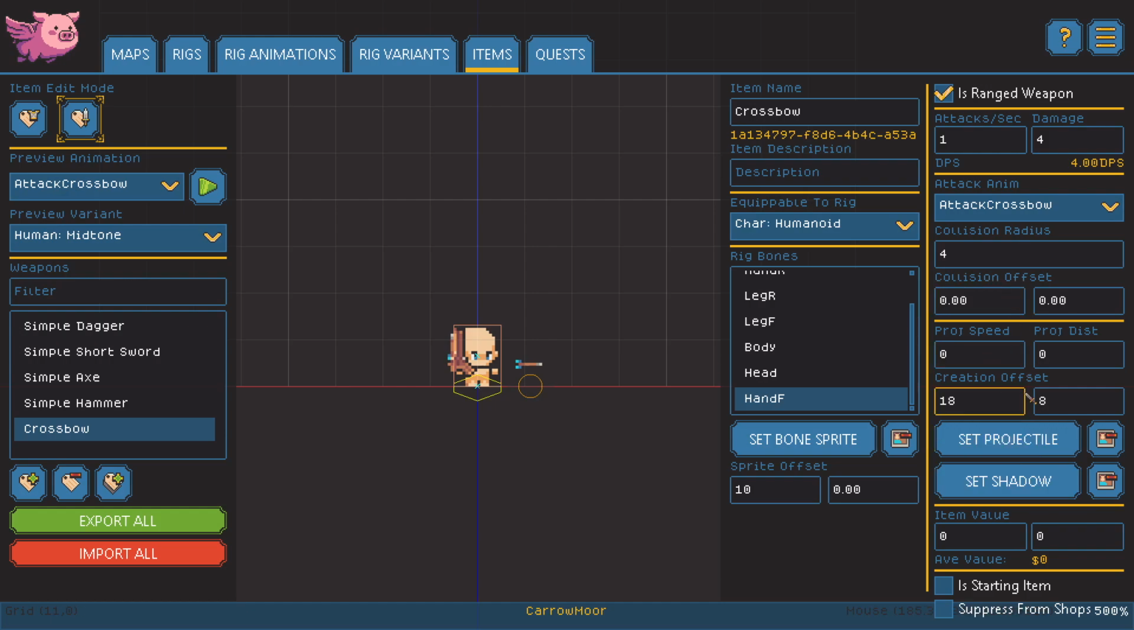One other thing is you have your projectile speed. So let's set this to like, let's try 75. And then this is how fast it's going to go, and this is how far it's going to go. So let's say this is going to go 200 pixels before it disappears. And then the item value, let's say this is 25 to 50. That's a really big range.